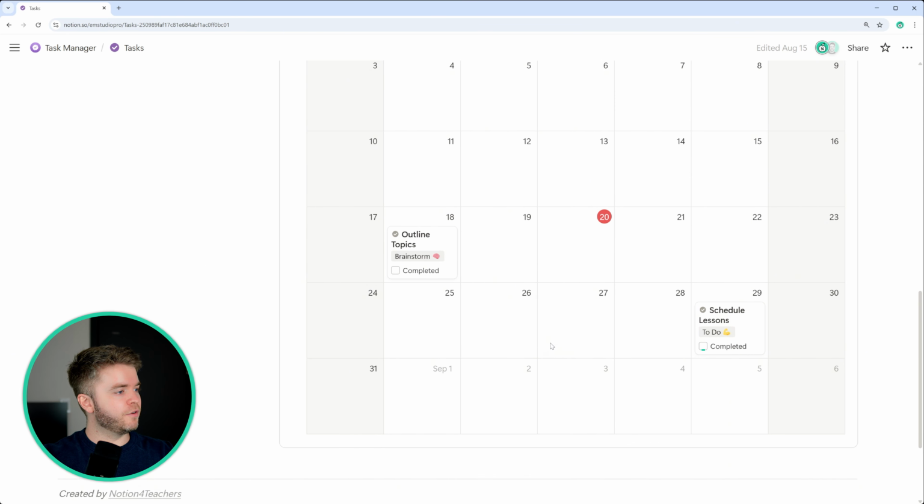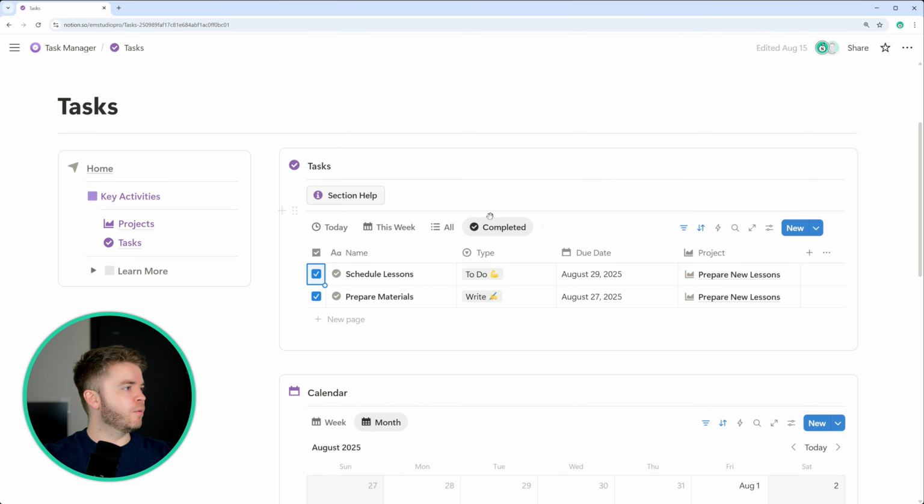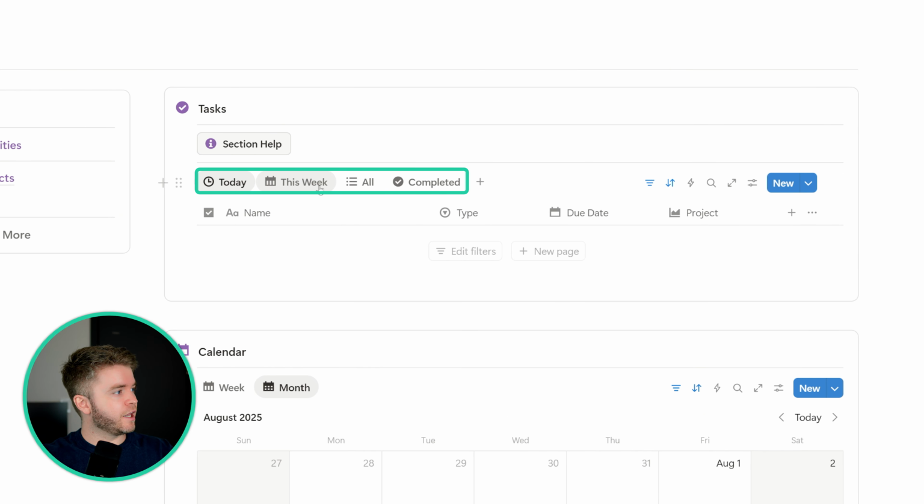If you click one of the completed checkboxes, they will disappear from view, and they will be put here into the completed tab. Now, we showed earlier that we could create a project and then create tasks within that project. But what if we just wanted a standalone task that was not related to any project? We can do this by clicking on one of these 3 tabs here: today, this week, or all.